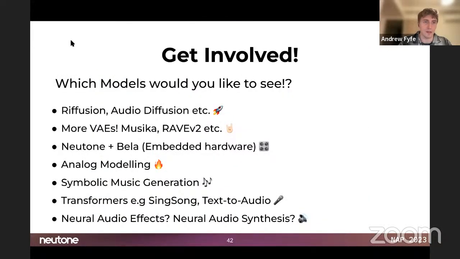Yeah, so to conclude on our workshop today, we're really wanting to see more people get involved. We want to see more models be contributed and submitted to Neutone. There's a lot of great architectures and research coming out constantly. It's such a fast evolving space. So we want to ask what sort of models you would like to see, and there are also models that we want to explore ourselves.